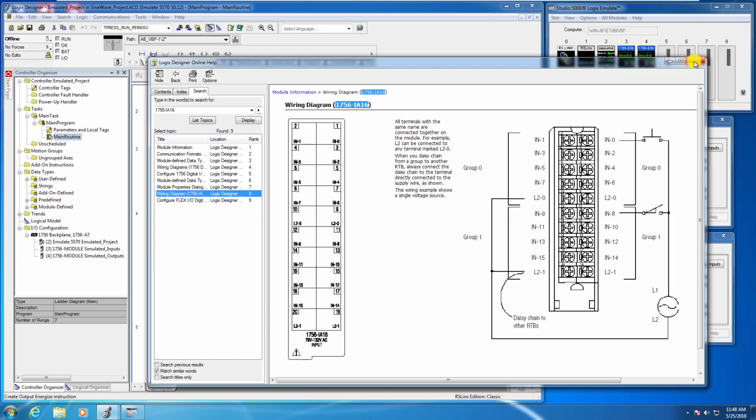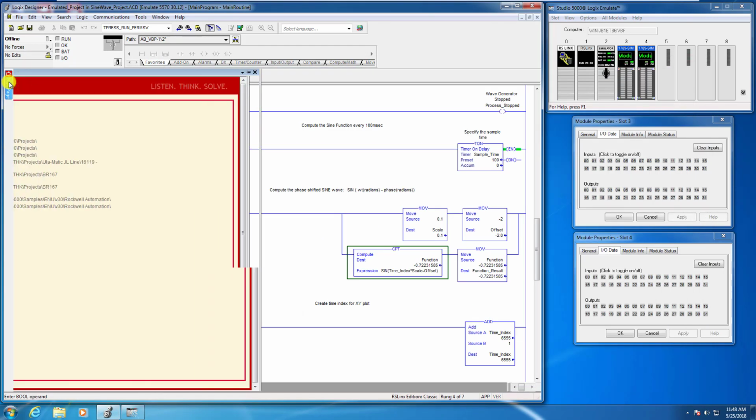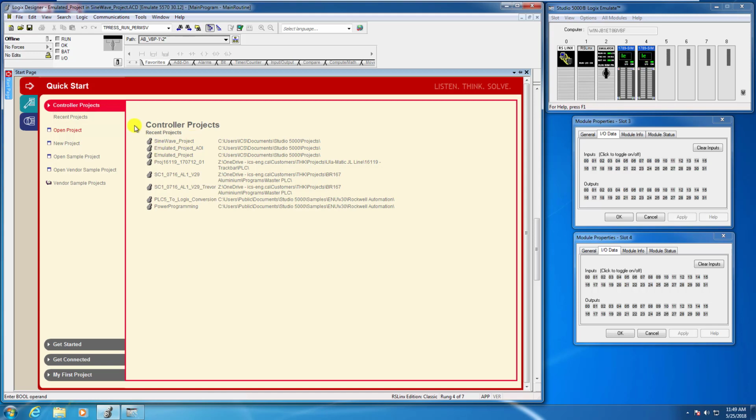Now, the next thing I wanted to show you is how we can make use of some of the features built into the Start menu. So when you launch the Start menu, you can see here I launch into the Quick Start, and this will give you a quick view of the recent projects you've had. It will allow you to open a project if you'd like to open one, new project, sample projects, which are useful, third-party sample projects. So if you're working with any third-party modules, you may be interested in looking at some of the sample projects that they have developed for you.